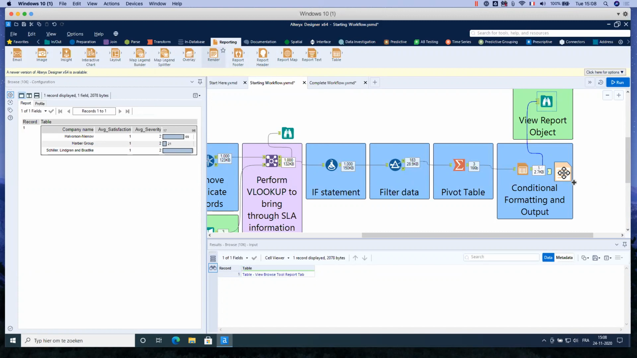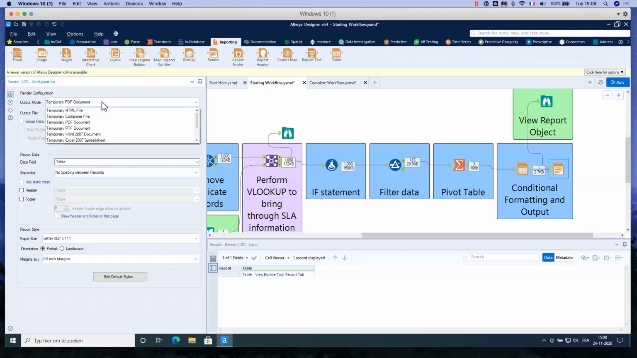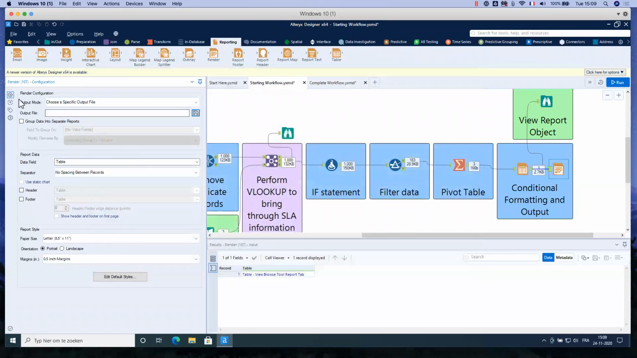So you drag it here next to the table tool, and you can choose what you want to run. So you can have a temporary PDF document, or yes, a Word document. And if you scroll down, you can choose a specific output file. So you can output the file in a specific folder of your computer. So sorry if I was too fast.